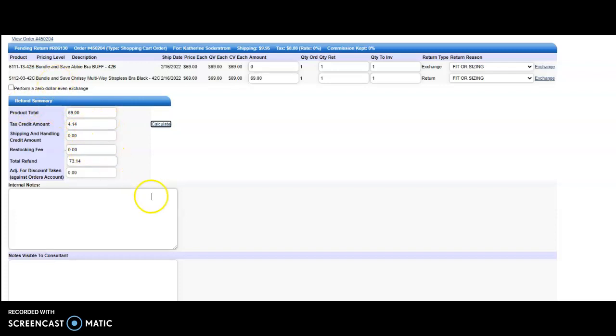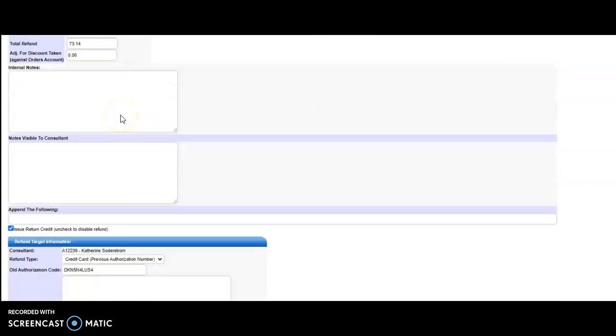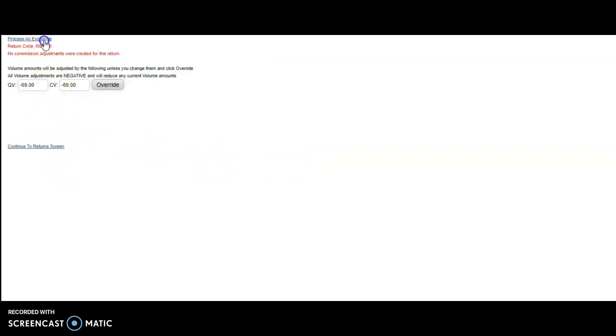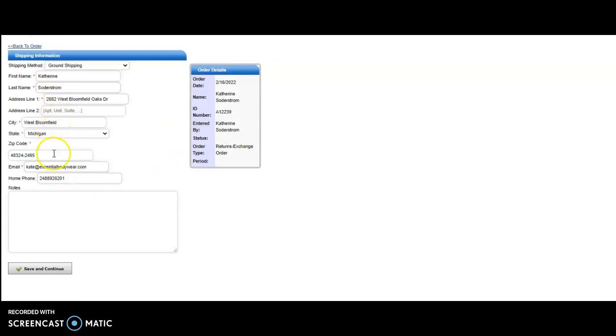So in the end, once I go to process this, it will give back, as you can see, this dollar amount to the credit card that was chosen. And I'm going to go ahead and hit process so you can see again what this looks like. Process the exchange. And here's another little trick here. See the 69 here? That is because that was the item returned. That was our Chrissy bra. But now we're going to process our exchange.